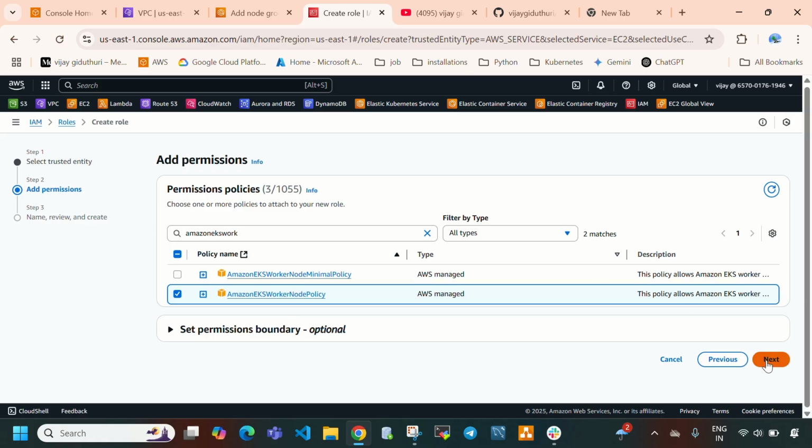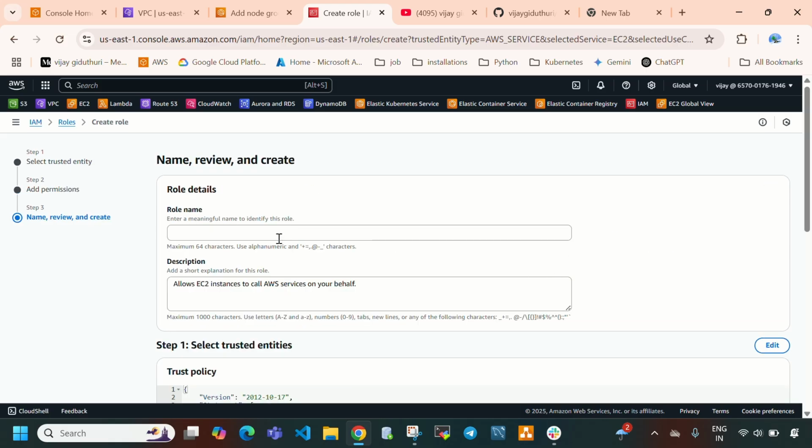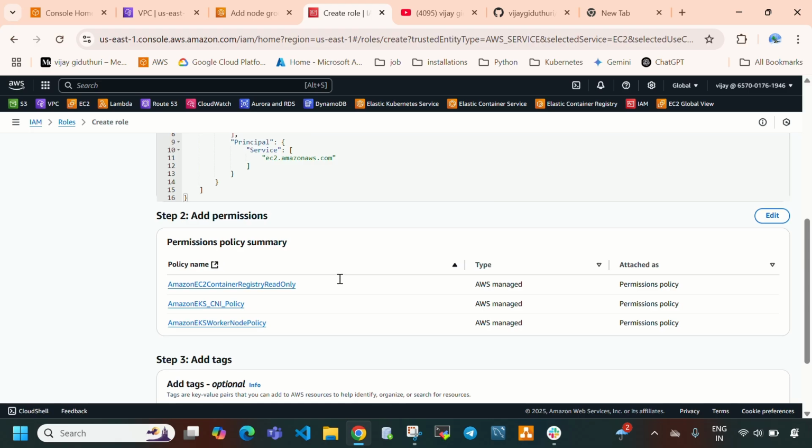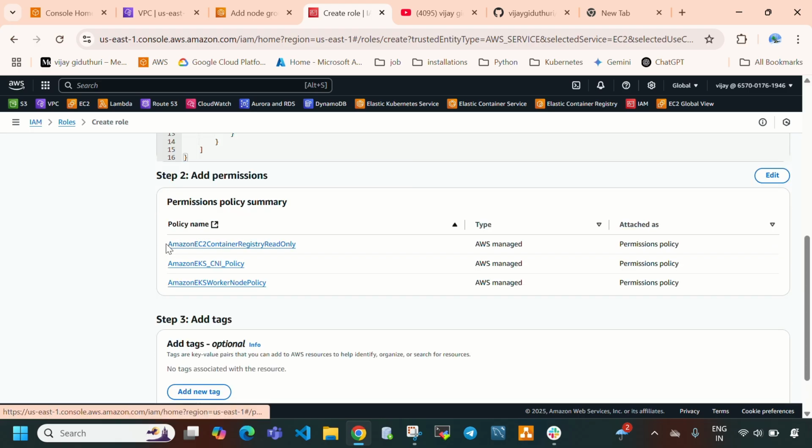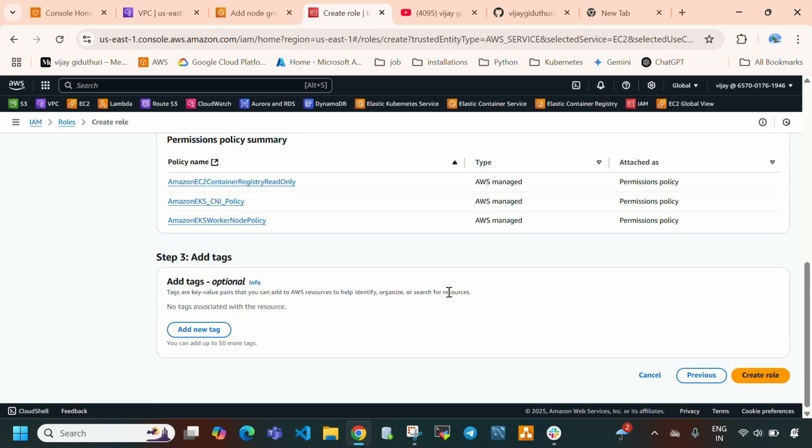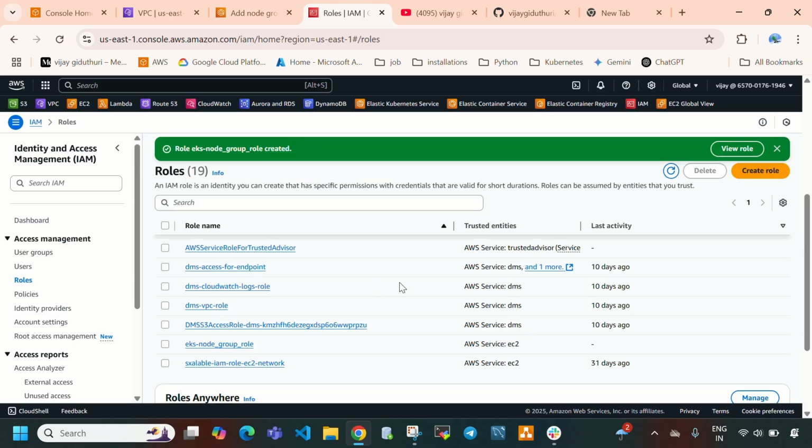Okay, so directly select next, and here let me provide the role name like EKS node group role. Okay, so this is the role name I'm going to provide. So these are the three policies we need to attach for this IAM role: Amazon EC2 Container Registry ReadOnly, Amazon EKS CNI Policy, Amazon EKS Worker Node Policy. Okay, so directly select create role. So now a role will be created.